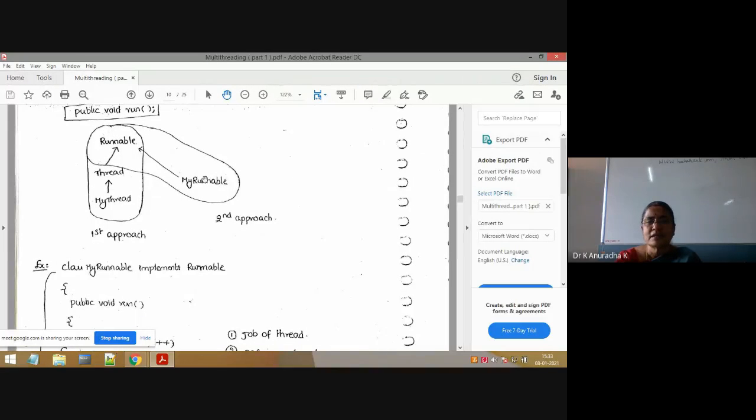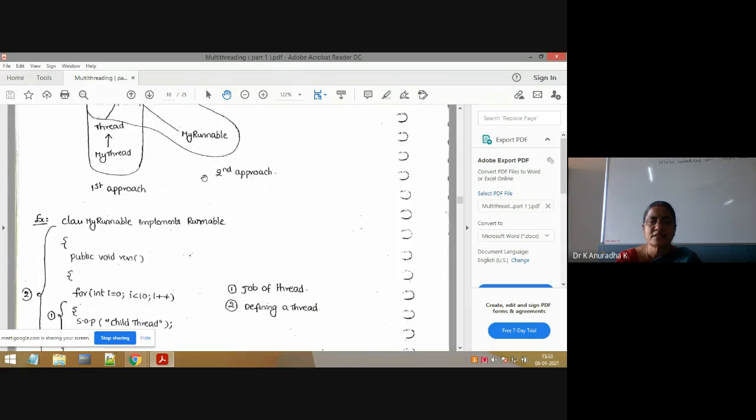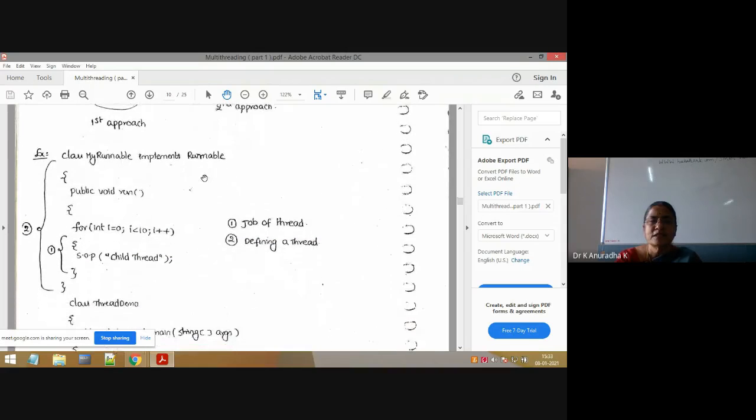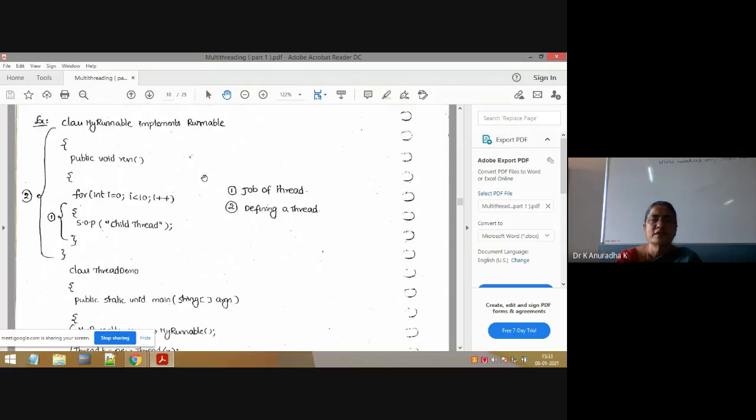Now I will take the second approach. Here you can easily understand this. In the same way we will write it, only a few differences are there. So what is the first program here? In the morning I explained: class MyThread extends Thread. But here, class MyRunnable is the name of the class only. It is a user defined name. You can take it as you like.